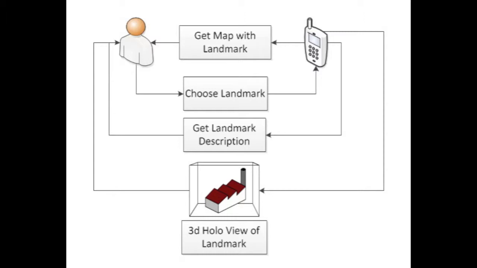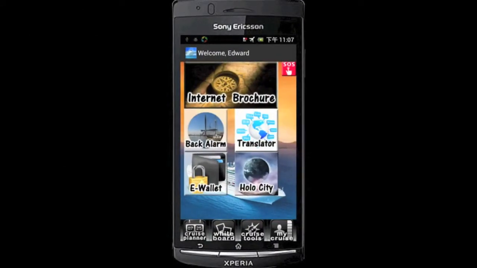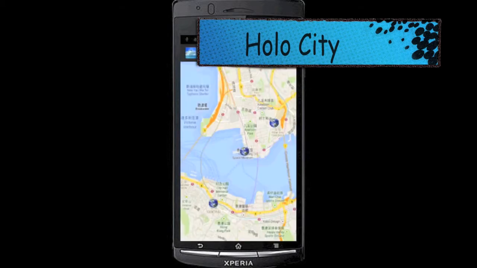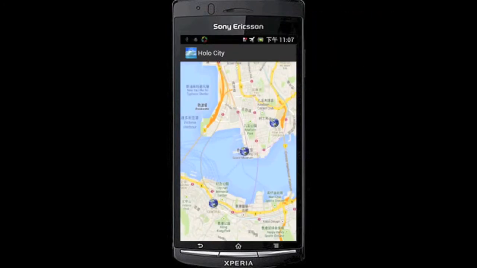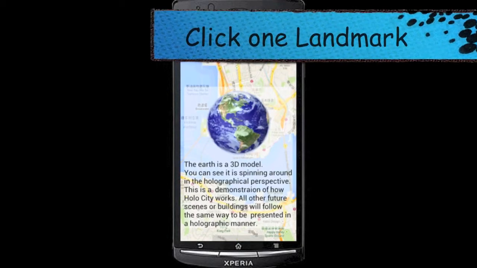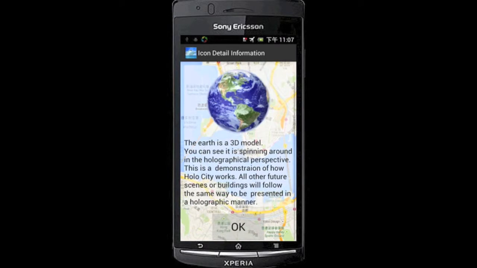Next, let's have a real example. So when we enter the function, we can see that there is a map pop up here. So there are three landmarks. We just touch one. So an Earth comes out, which you can imagine is a landmark in Hong Kong, such as Bank of China, Hong Kong. Below the picture, there is a description of the landmark.